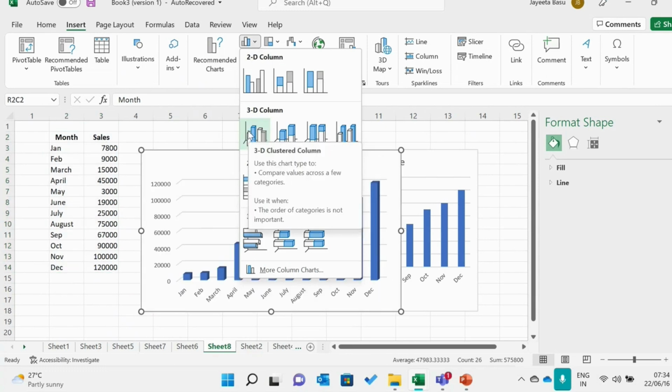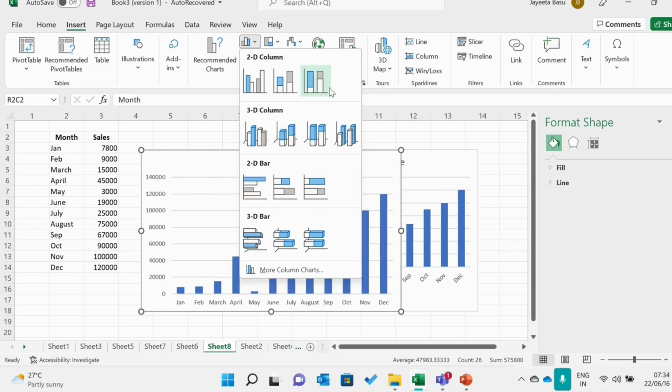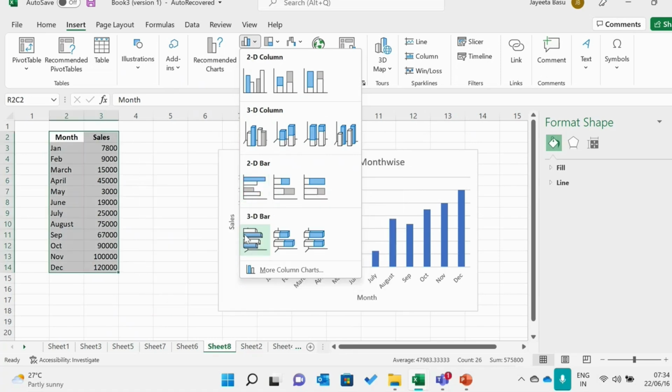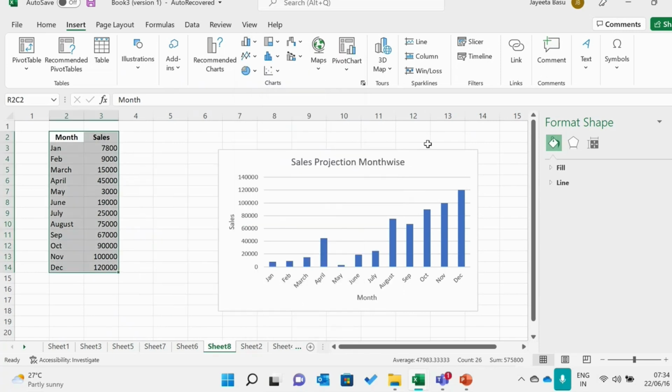Let's say I want to show it like this or like this maybe, because these are more stacked columns. You also have this 2D bars where it starts from the bottom and goes till top. So it's like a clustered bar, right? So you have clustered bar also in 2D and 3D. So then there are a lot of ways you can project your data.